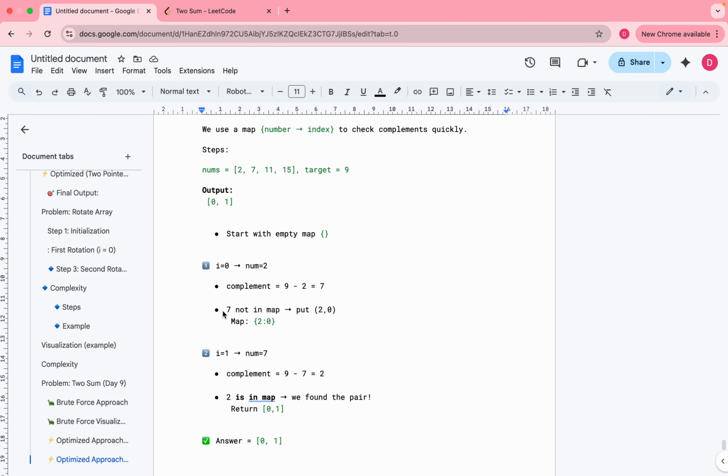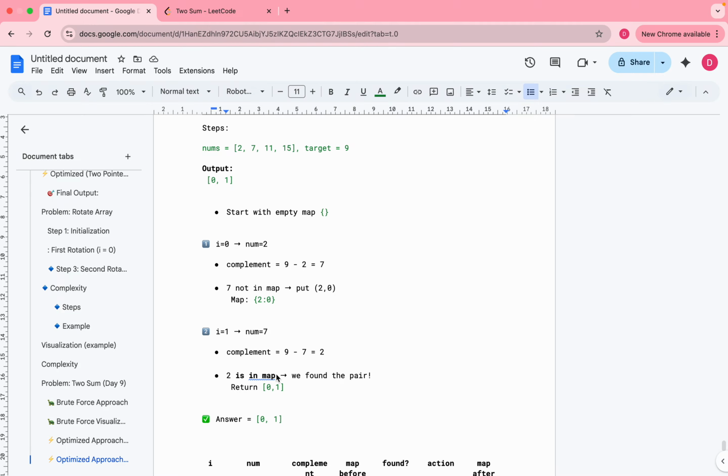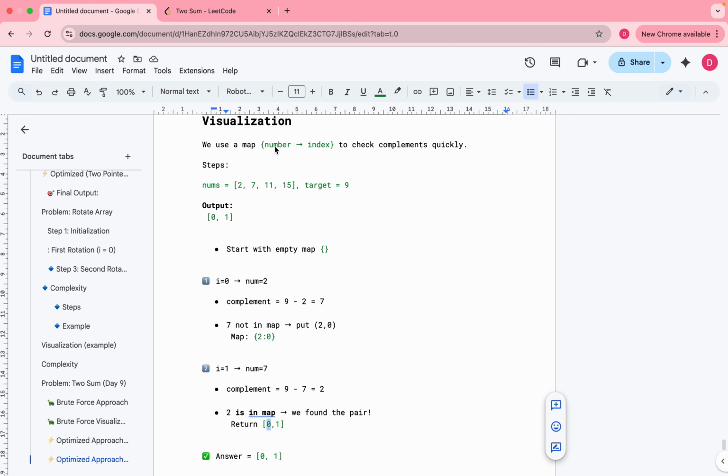Then we are going to put the value in that map, and in the next case when we are checking, we will check target minus the value, which will give 2. So we will check whether 2 is present in the map or not. If it is present, we are going to return that index. It is a number and index pair, right? So to get the index we use map.get.